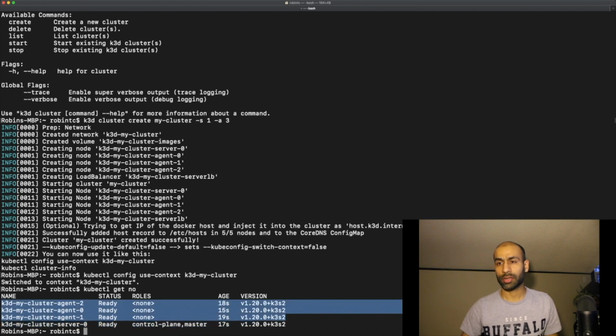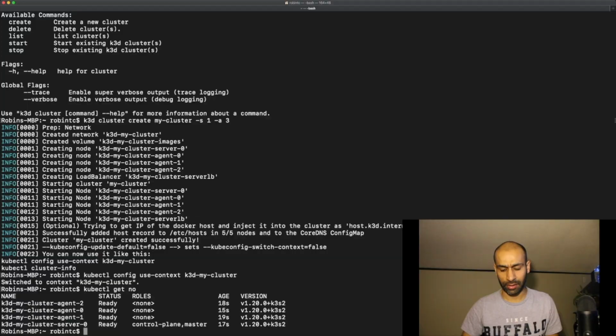So let's try to deploy a pod just to make sure everything is running there.